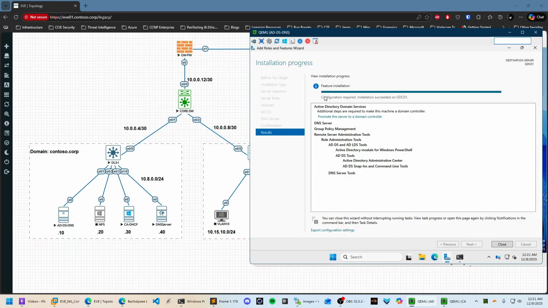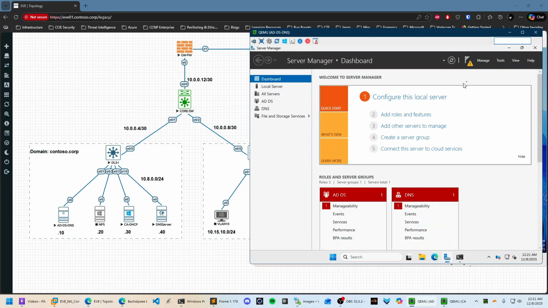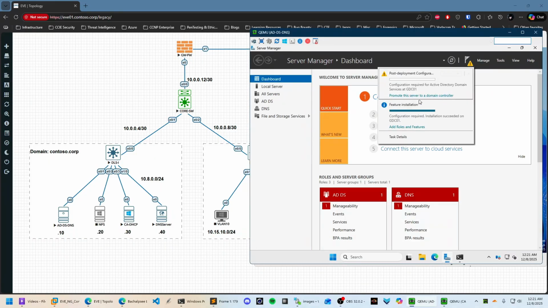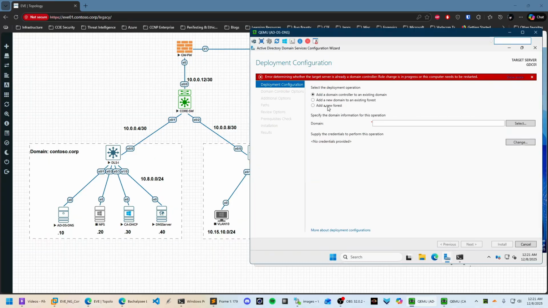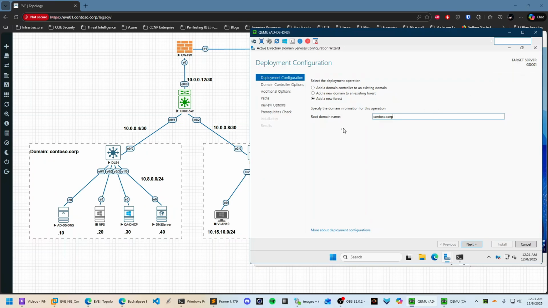Okay, the installation is complete, so we can close that, and then we can come here. We now need to promote this server to a domain controller. So let's just do that. We're going to create a new forest, and our domain is going to be called contoso.corp. Here's a domain controller. Okay. Let's click next.